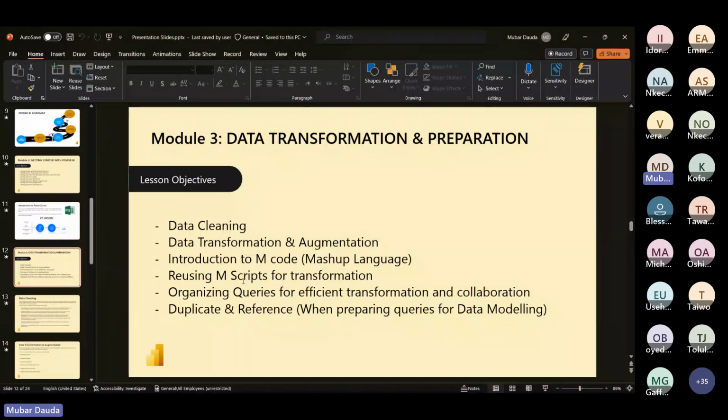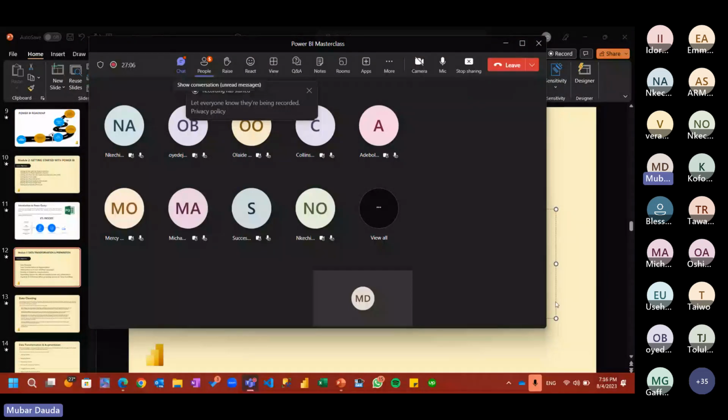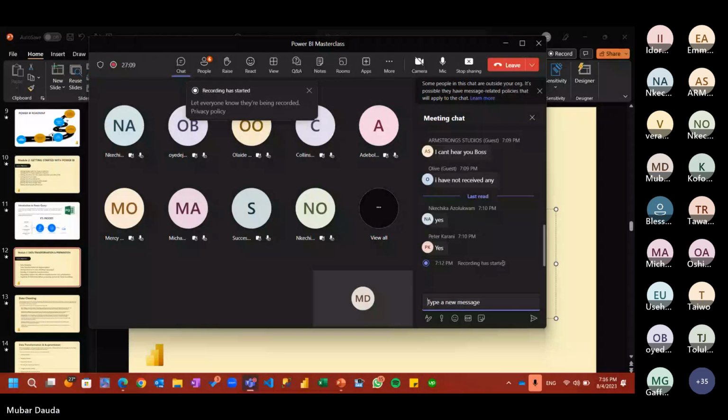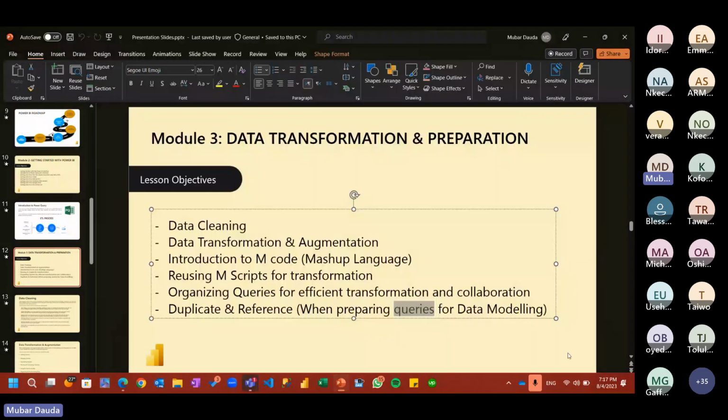And there is what we call duplicate and reference when preparing your queries for data modeling. Don't forget what query means. Who can tell me what query means? Nobody? Thank you, Christian. So query means table in Power Query. So when you're preparing your queries for data modeling, what is duplicate, what is reference, we'll be covering everything for that.